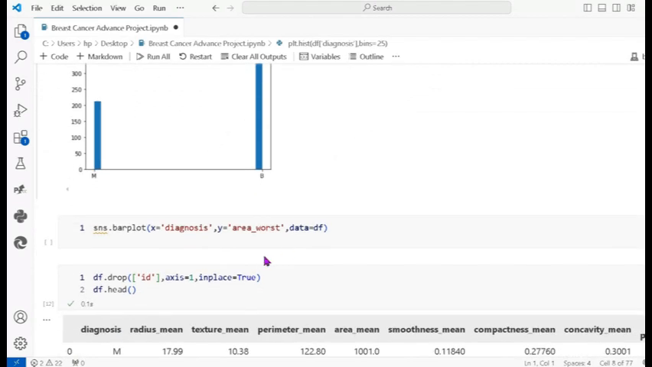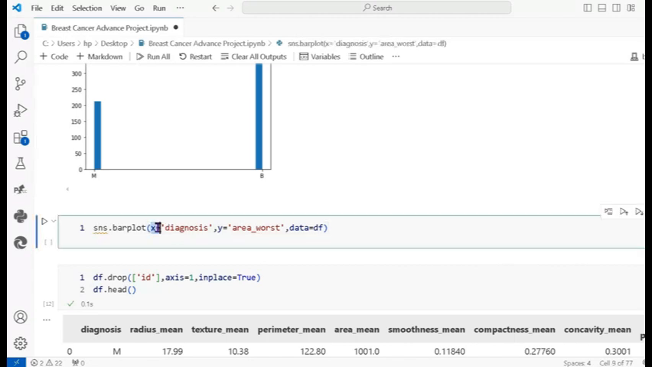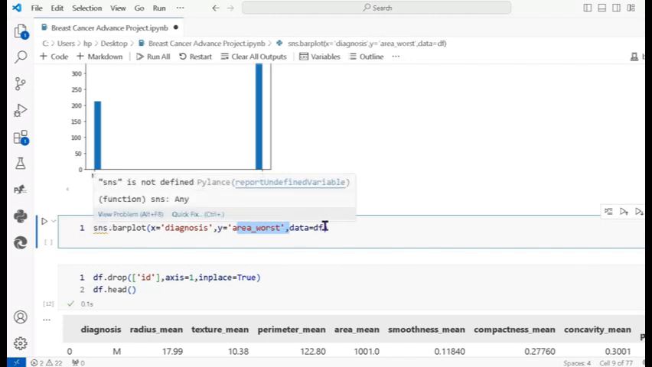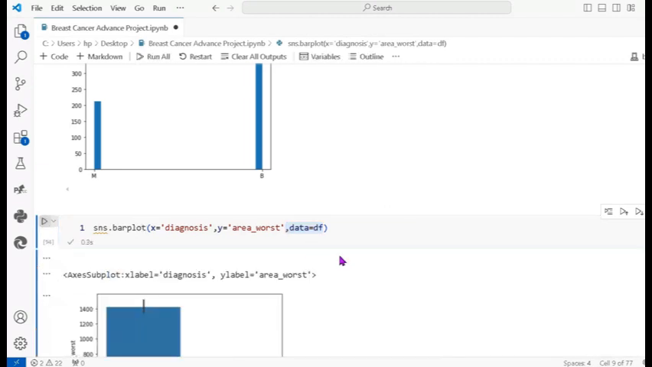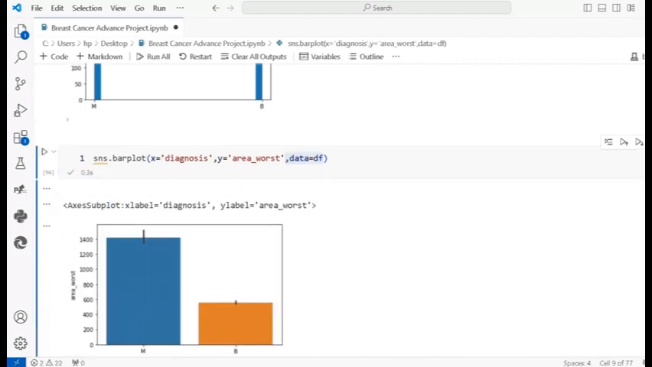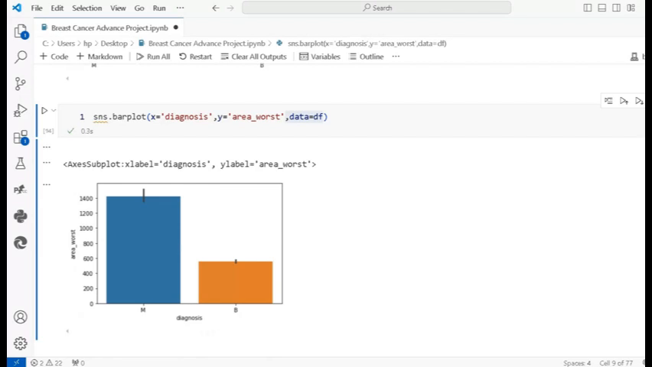Next, I am using the bar plot where for x I pass diagnosis and for y I pass the column name area, and data is equal to df. So it counts the area for M. M means malignant, and it has covered the 1400 area.